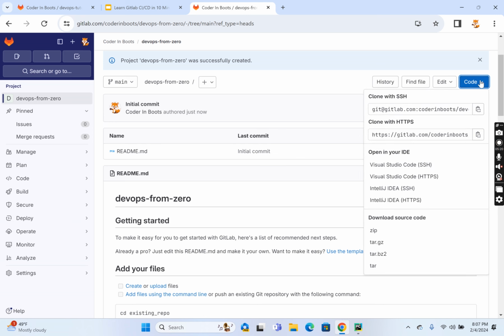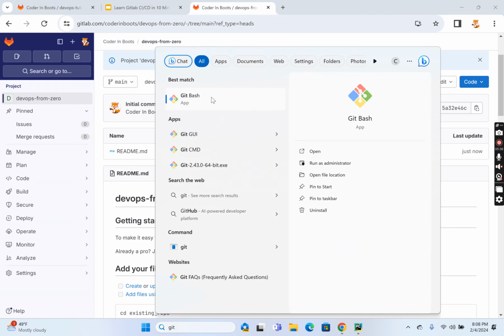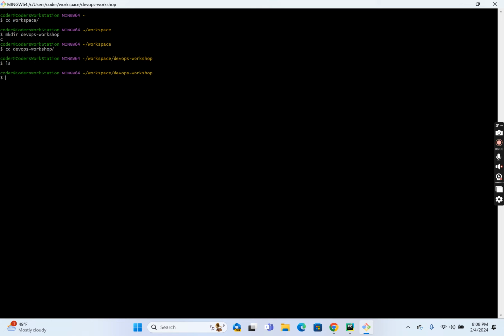In general, we use a Git client or some other tool to commit the code here. As we have explained in the previous videos, I am going to clone this repository and add the code from my laptop. So let me open Git Bash in my command line. Here I am going to get inside a directory where I can work. I am going to create mkdir DevOps shop. So this is a fresh directory.